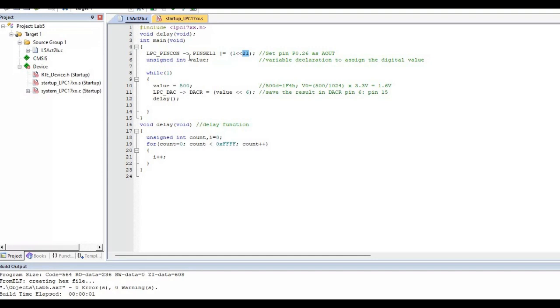The second instruction is we declare a variable name to assign the digital number here. You can use any variable name as long as it is a legal variable name. Here I use value as our variable name to hold the digital number. So while(1) here means the compiler will always repeat the instructions within the open bracket and close bracket here.